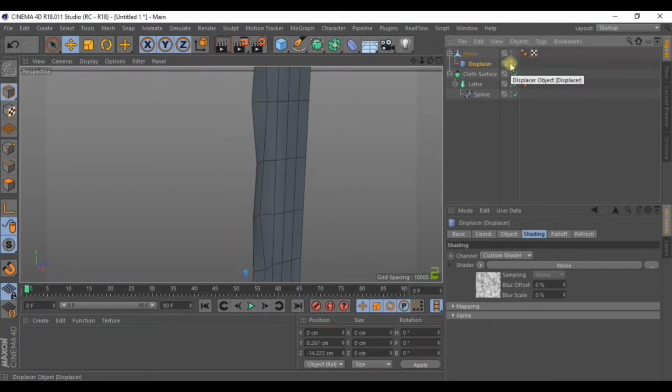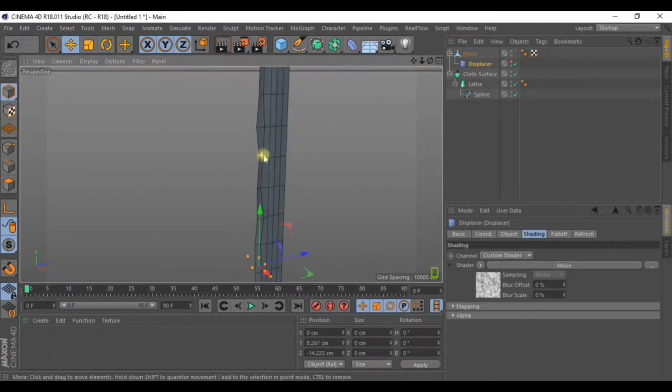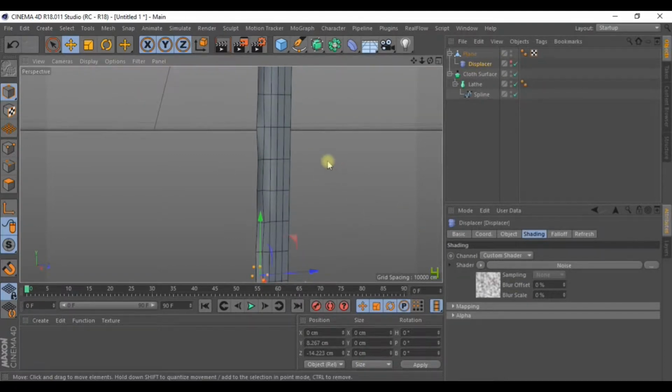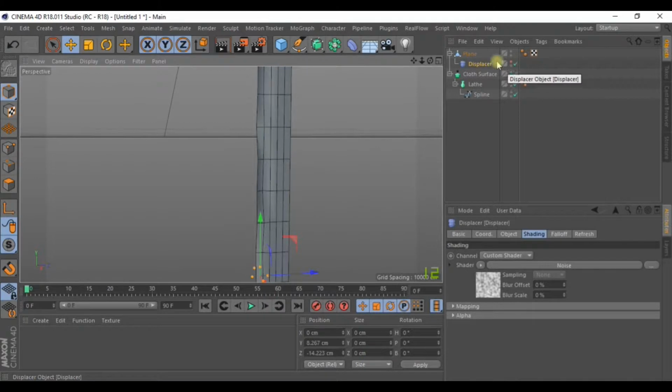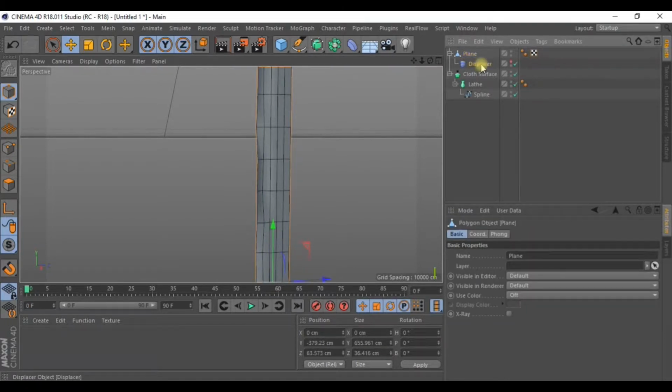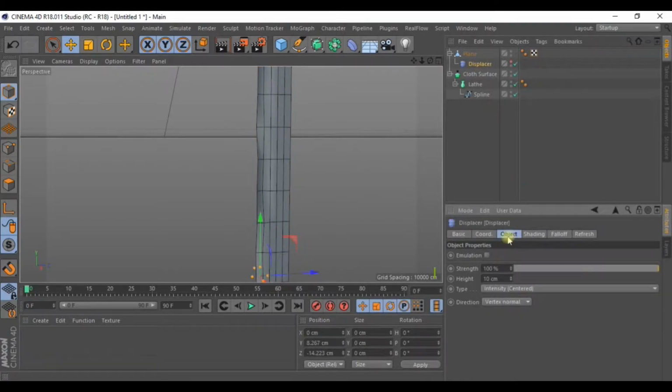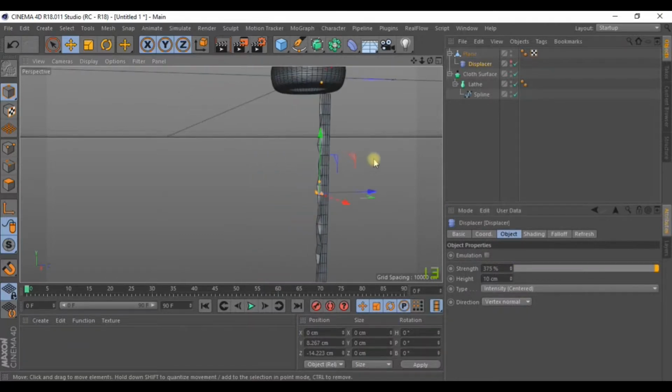You can do this so you can just see the effect. I've done it like this because I want to put the effect on this side and also on this side. So the middle will be more or less flat and the edges wavy. Back in Displacer, Object. We can increase the strength of the effect.